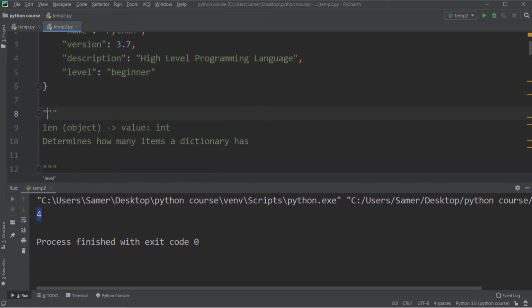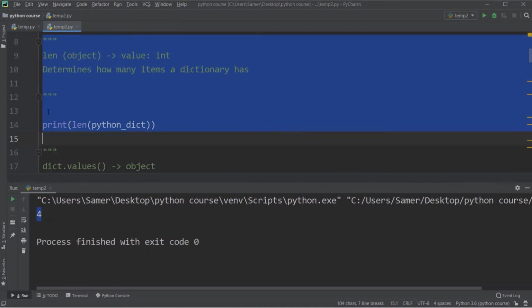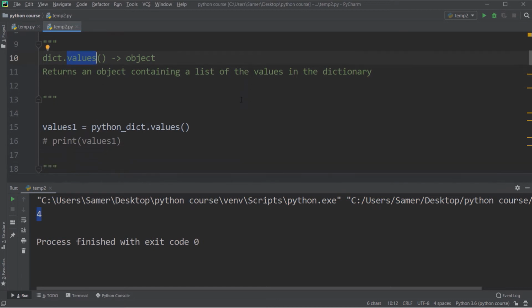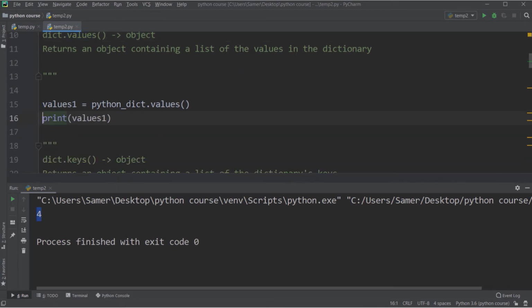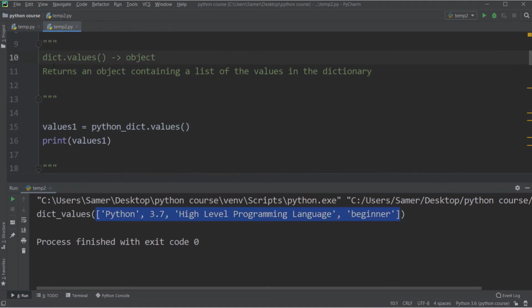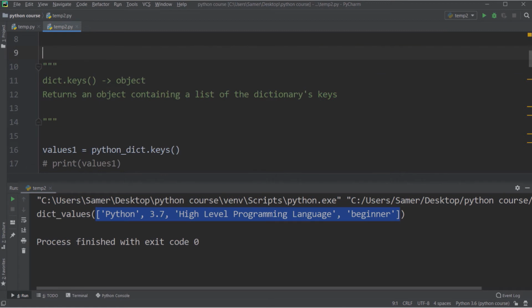Sometimes I want to get access to the values only inside the dictionary. If you want to do that, you have to use the function values. This function returns an object containing a list of the values inside the dictionary. So if I say values1 equals Python dictionary.values and run, I get a list of dictionary values. You can also get access to the dictionary keys by using the function keys.